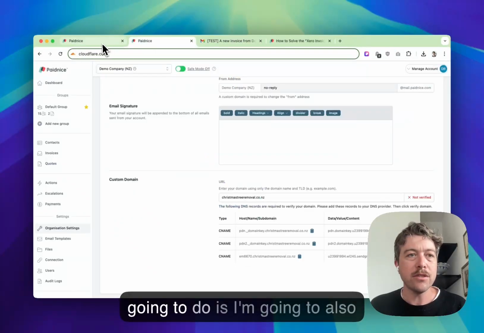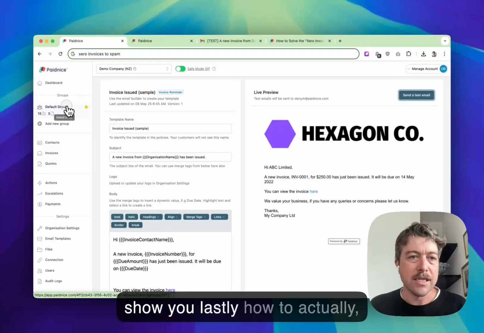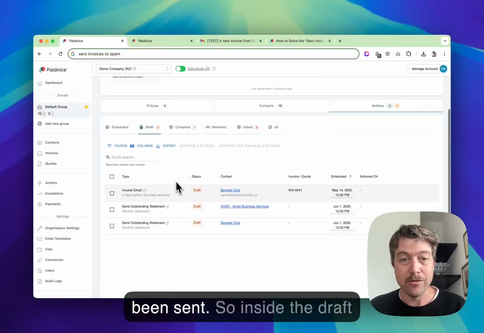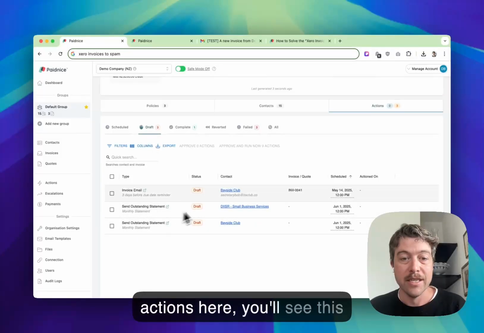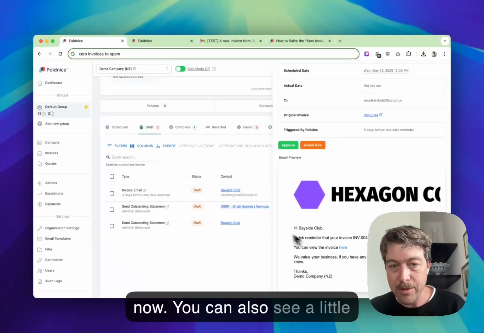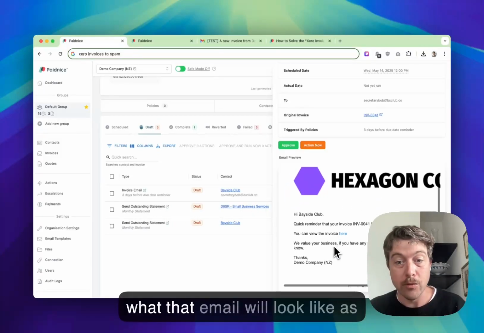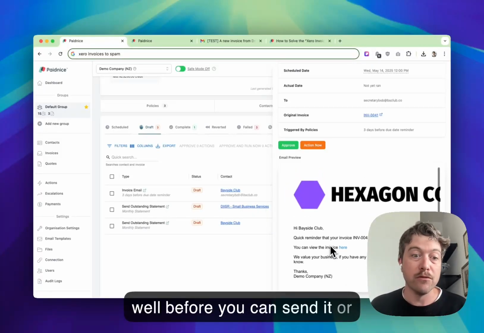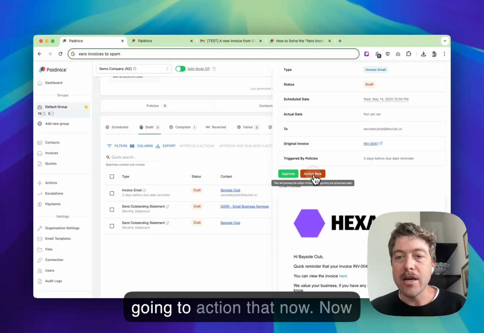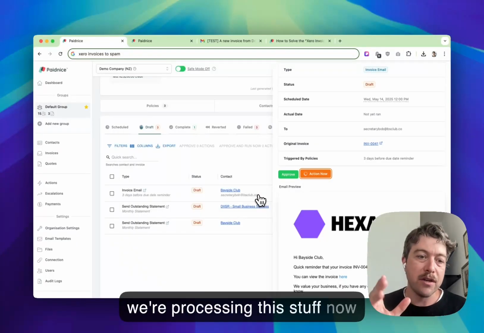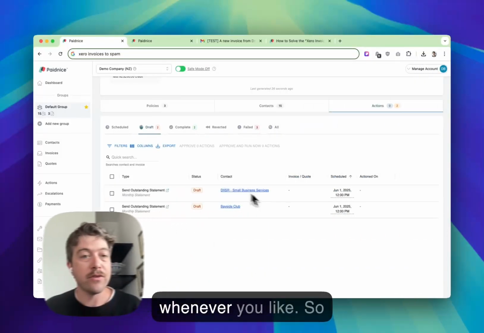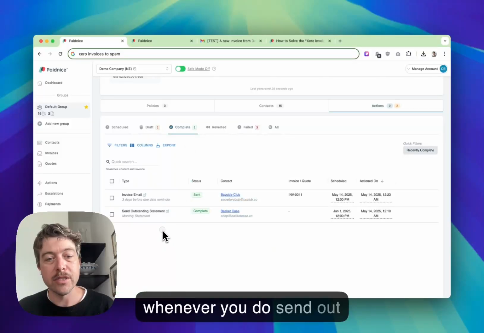Now what I'm going to do is also show you, lastly, how you'll know if that email has been sent. So inside the draft actions here, you'll see this. We're actually going to send this invoice reminder right now. You can also see a little preview inside Paidnice of what that email will look like before you even send it, or before the system automatically sends it if you automate it through the system. Now we're going to action that now. We're processing this now for the video, but you can set it up so it automatically does this whenever you like.